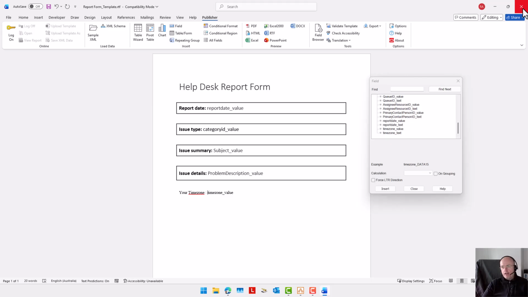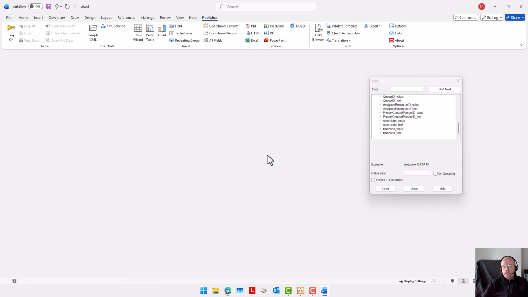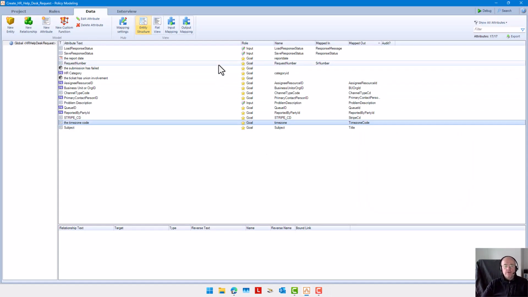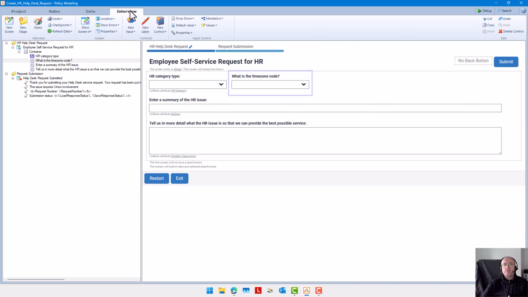So it's a nice way of extending out this example project without too much worrying about the different kinds of policy for HR. That's not the goal of this particular project. It's to help you understand how Oracle Policy Modeling interacts with HR Help Desk.